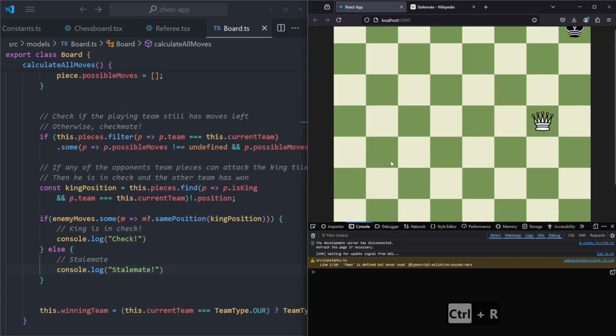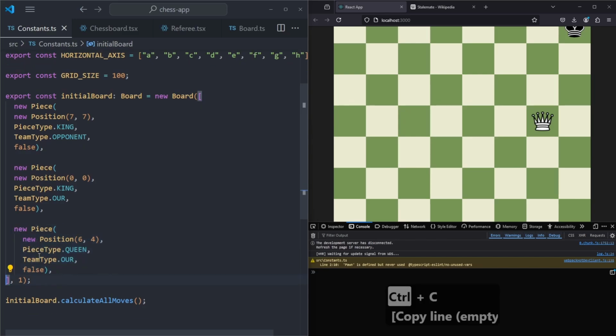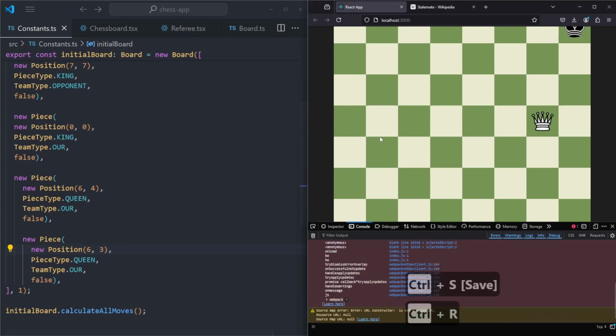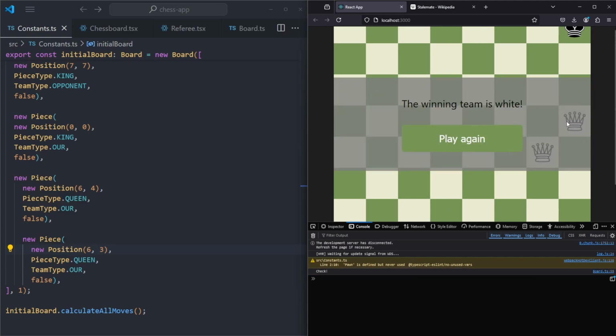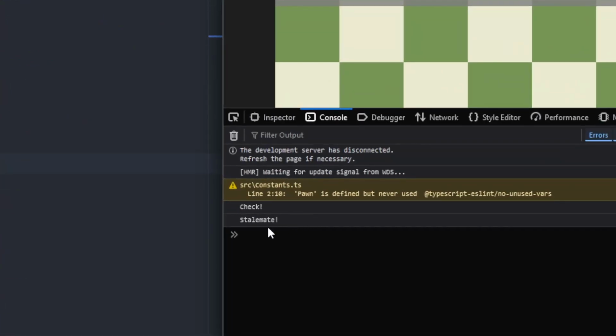However, we also want to know if we can still make checks. So let me just cheat a little bit by adding one more piece onto the board. So right here we are going to add a new piece, and then let's add it at position 6,3. Oh, that should not be possible, or should it? Yeah, we can. The pawn can upgrade. If we now move this queen to here, it should say checkmate. Yes, as you can see, now we have check, and the winning team is white, which is correct. However, now we see stalemate. And now that we see stalemate, we want to do something with that.